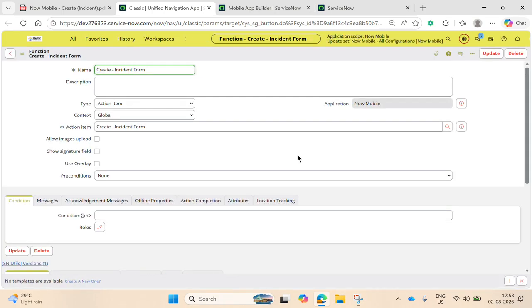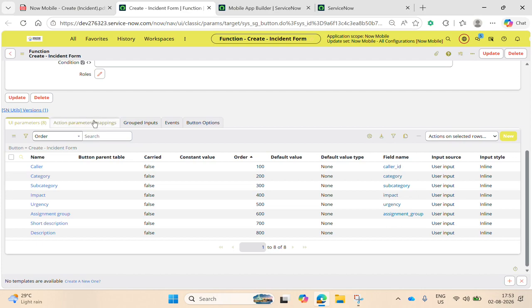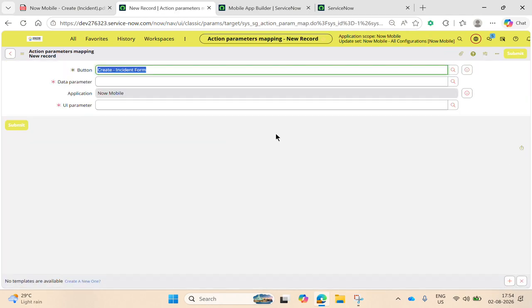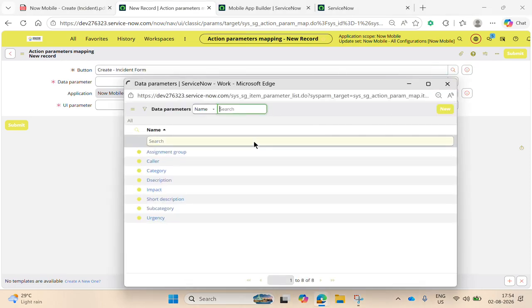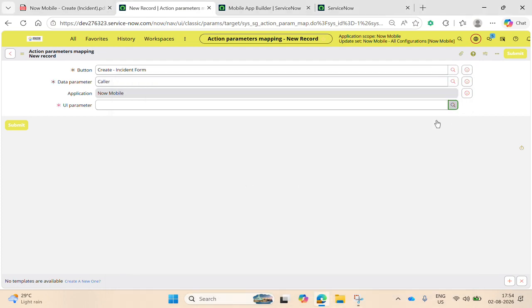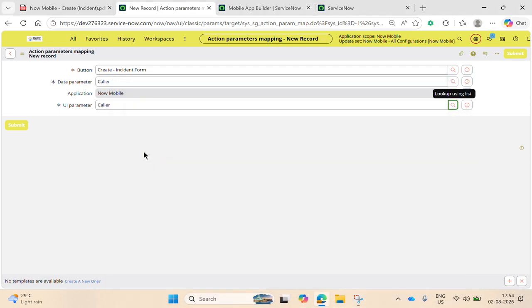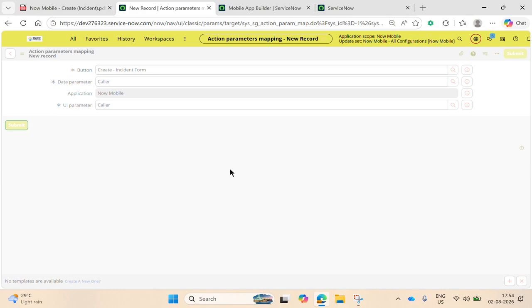Why? Because we need to do the parameter mapping here as well. So you are seeing, right, whatever the UI parameters we have created, it was visible, right? So navigate to action parameters, click on new. This is called action parameters mapping. Whatever the data parameter and UI parameter we have created over the mobile app builder, we need to map those parameters here so that our data will be binded from mobile app to native view in ServiceNow.